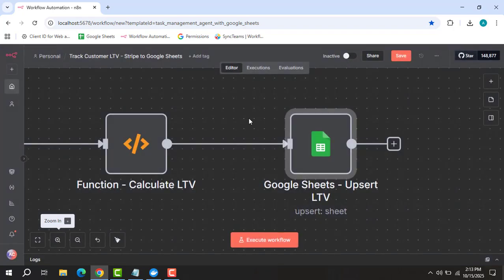Now let's make a recap of all we did. Every night, n8n automatically pulls all the customers from Stripe, fetches every charge per customer, calculates their lifetime spend, and writes the LTV directly into your Google Sheet. We just built an automated finance assistant. No scripts, no manual tracking, nothing.